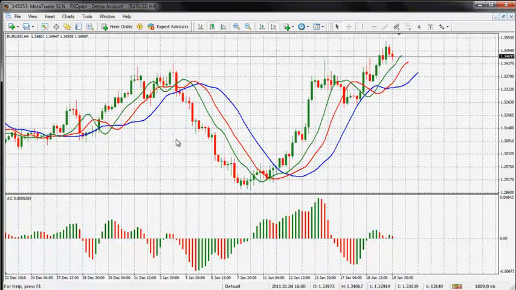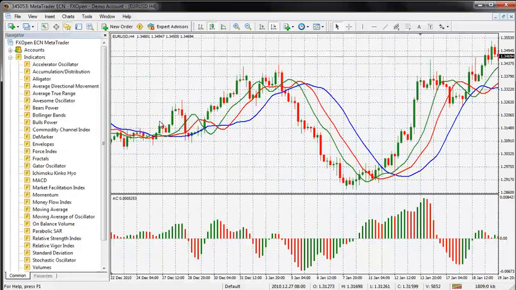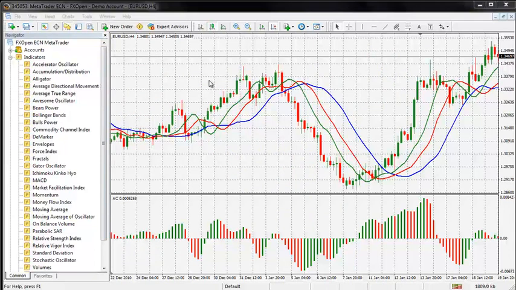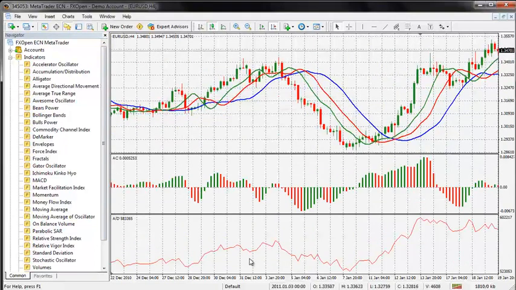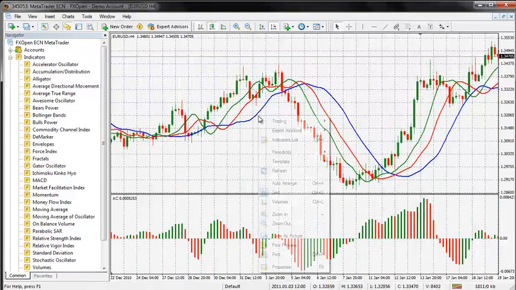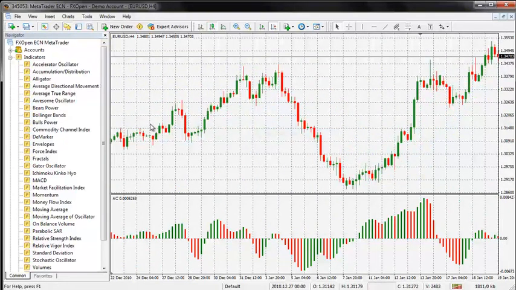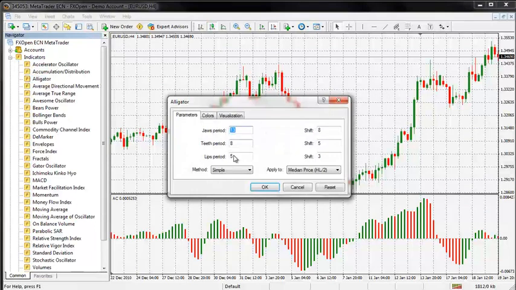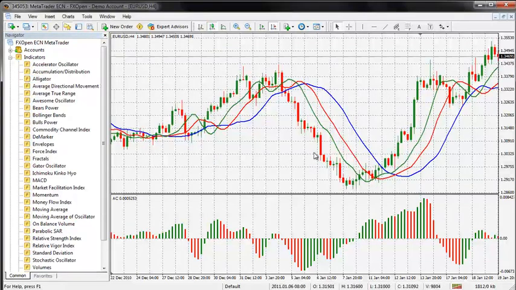If you don't have the template already installed on your chart, what you would need to do, if you recall, we had the accumulation distribution indicator on there as well. If you have this on your chart, all you would need to do is be very precise and put your cursor over the red line, right click and choose delete indicator. Then go ahead and grab the alligator, and just simply left click, drop, and you're done.